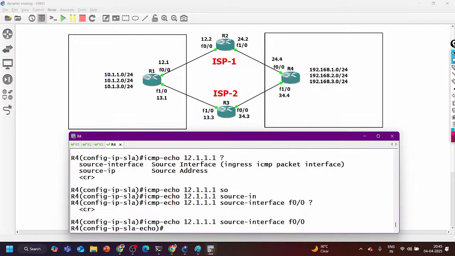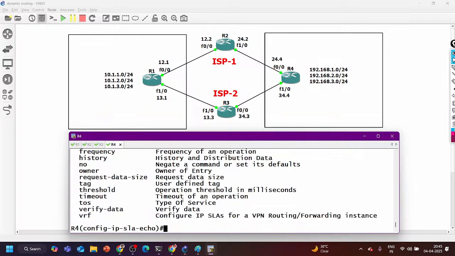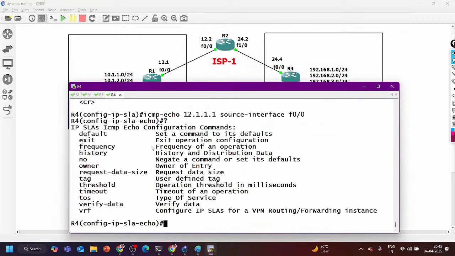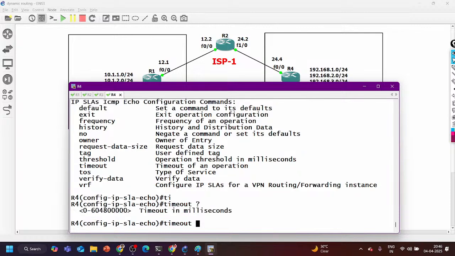Getting my point? So what will happen now on router 4? Router 4 will keep pinging 12.1.1.1 from this source, and until and unless reachability is there, your IP SLA is going to be up. And here you can configure the threshold, timeout, and the frequency. You can manage your IP SLA. It is like HSRP inbuilt tracking, but this is not like that.